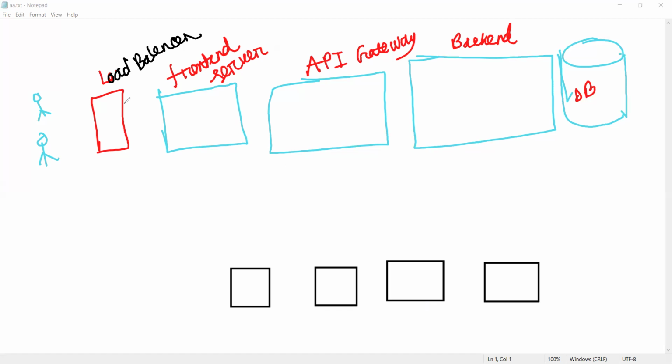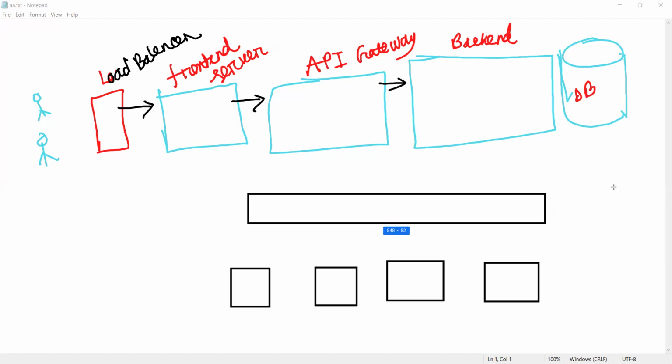Okay, so this is the load balancer and the request goes this way. You know all the things. So if you want, before the API gateway, you can keep another machine, right? You can keep another machine, yes or no? To distribute the request. What is the name? Load balancer.